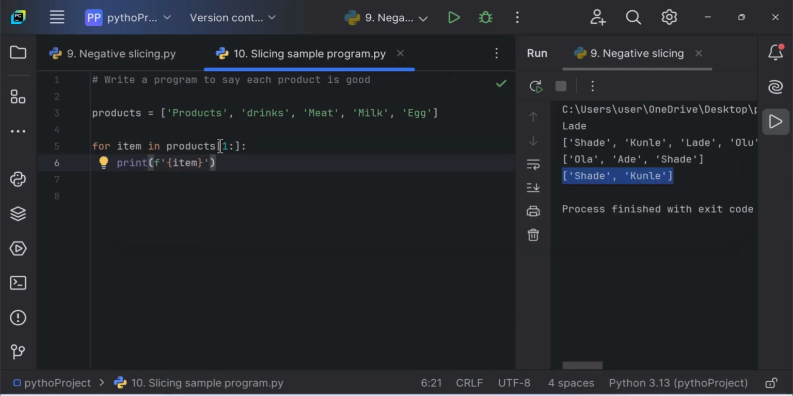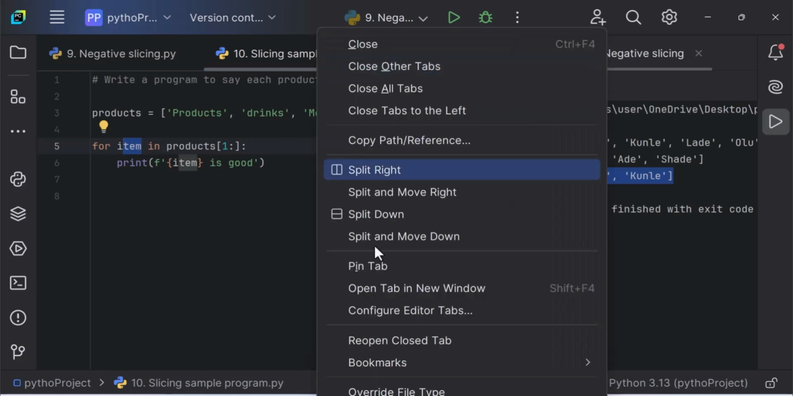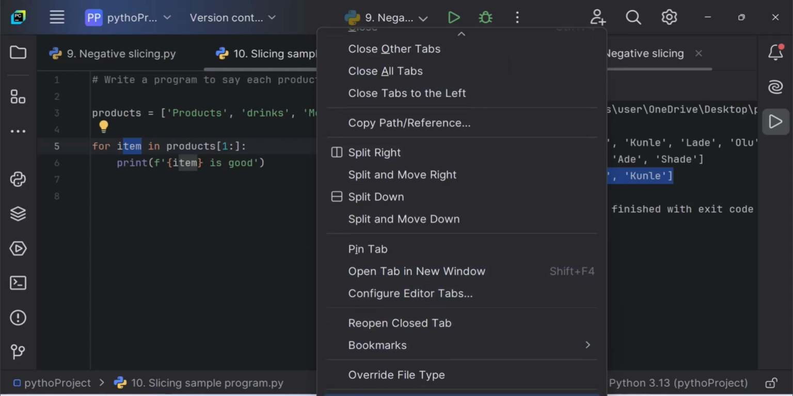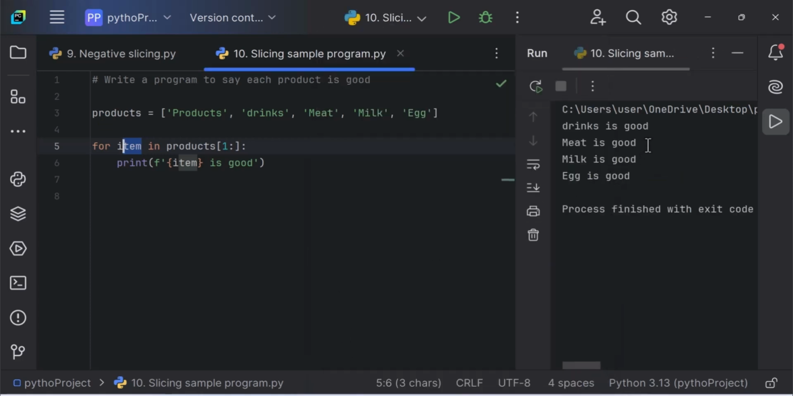So if I pick the first item, what's the first item here? It's starting from index 1, so the first item here is drinks. So you just say drinks is good. Don't forget, don't put is good inside the curly brace. What you put inside the curly brace is a variable name, which is item. So it will go to the second item after the first iteration: meat. Say meat is good, milk is good, egg is good. So let's run this program. Can you see? Drinks is good, meat is good, milk is good, egg is good.